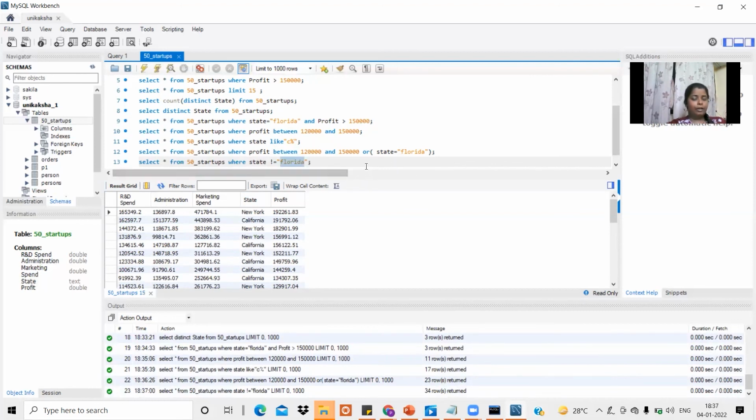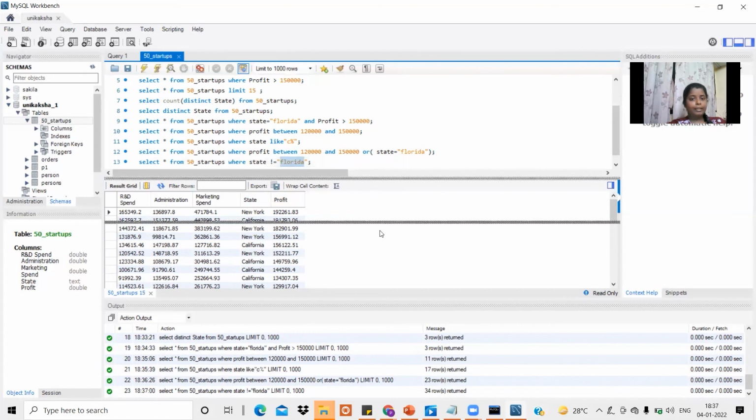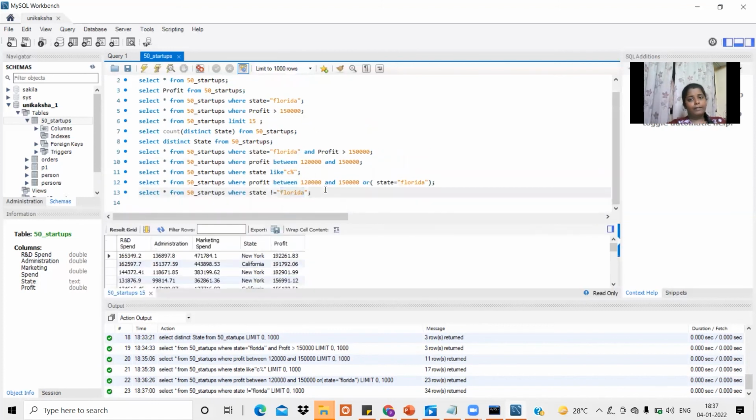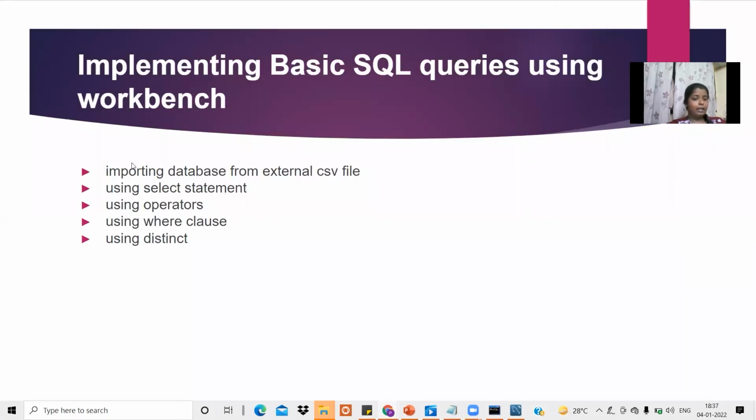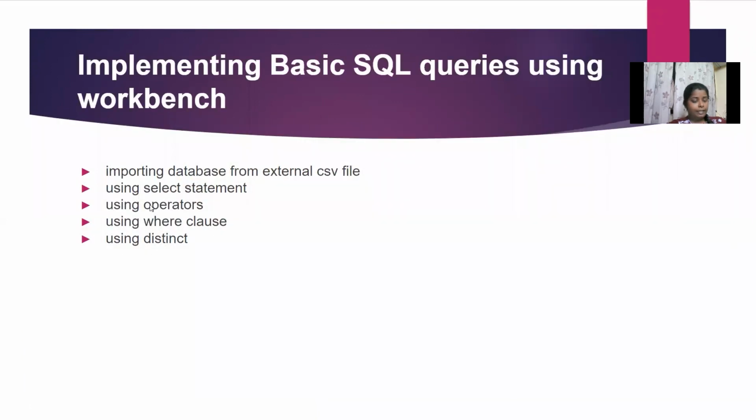So these are basically a few of the very basic statements that we have implemented from what we have seen so far in our past sessions related to how to use the different types of operators. In the next session, we will move to slightly more complicated queries, wherein we'll try to understand how to join two tables, how to perform aggregates, how to sort the values, and so on. I just hope all of you have understood the use of the basic queries. Along with that, the agenda of this session was to understand how to import the file, how to use the select statement, how to use operators, the where clause, and distinct.